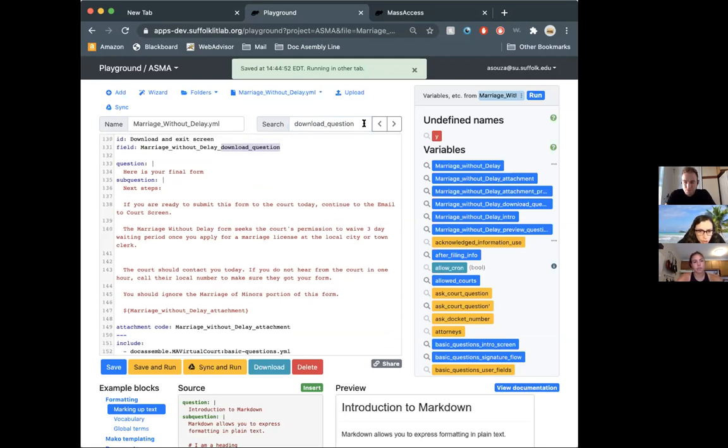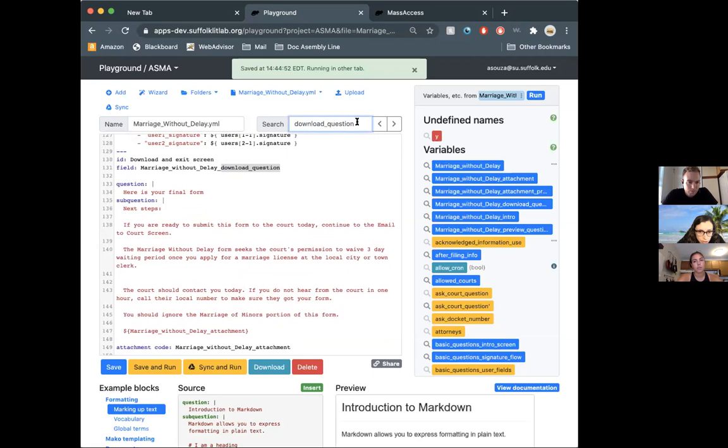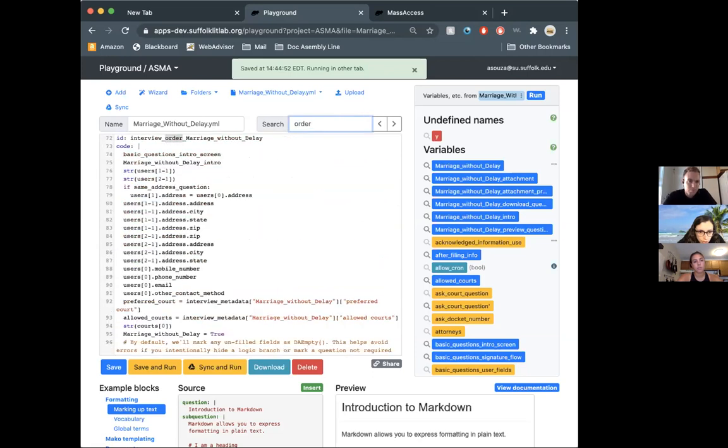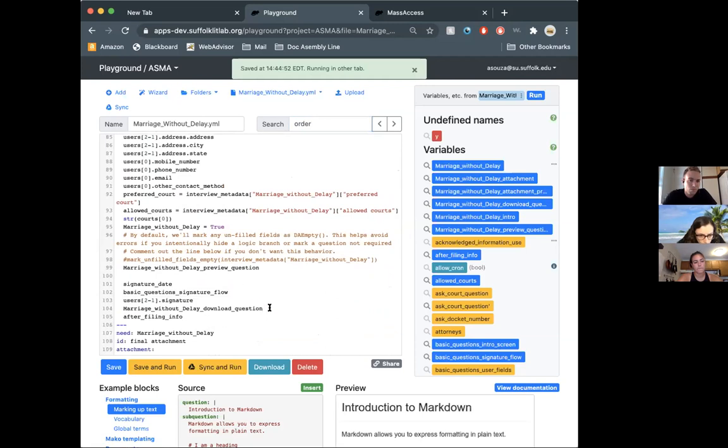Okay. All right. So what we're gonna do is we're just gonna put it below this question. Move this down. No. Go into the interview order. Below this question. After finding. Yeah. Download. And then above download, you're going to set, just hit Command V or paste what the variable was. Right, marriage without delay .pdf, perfect, equals true with a capital T.